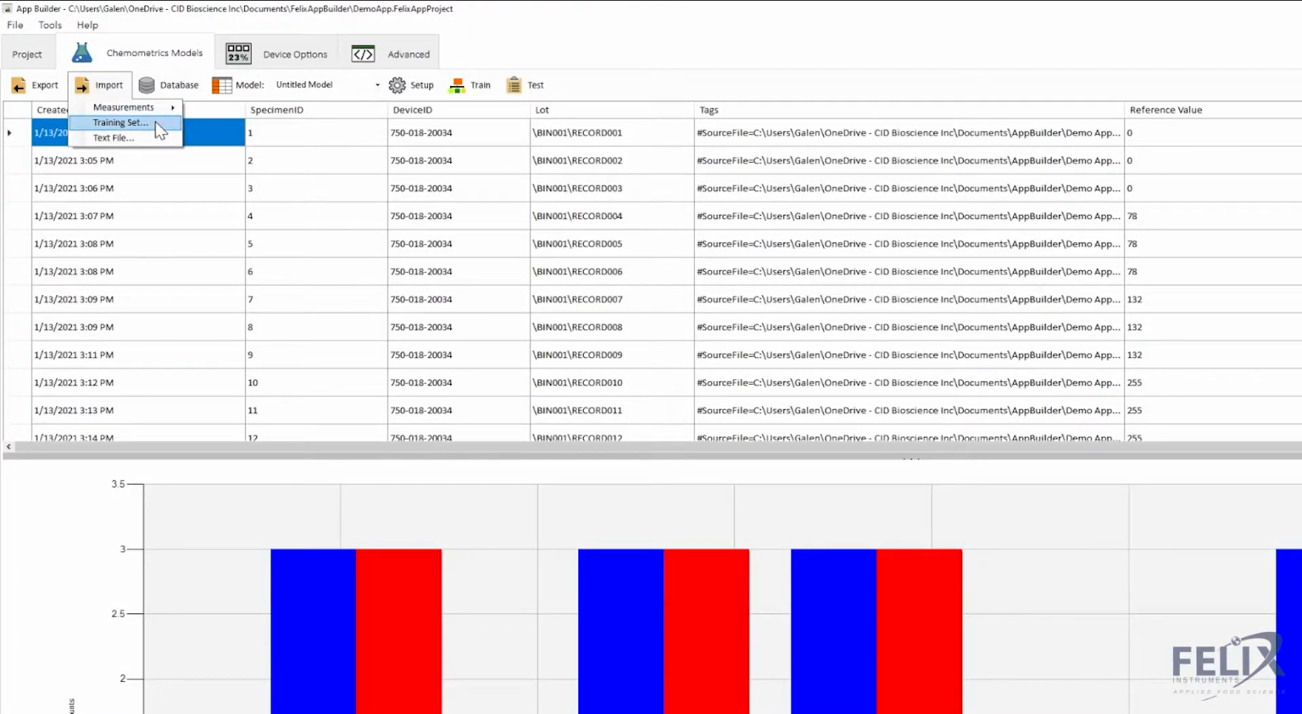There's also the ability to import a training set from an older device. You can also import a text file in the CSV format, similarly to how you can export the CSV. If you already have a CSV and you need to import all that spectral information, that too can be imported easily.